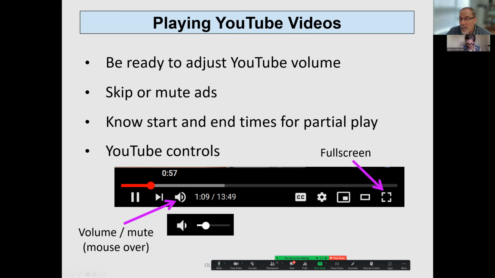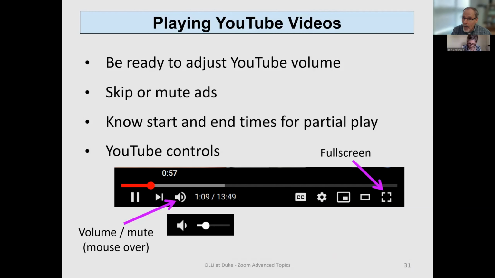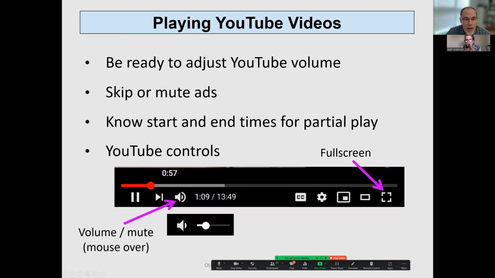Be aware if there are going to be ads played at the start of your video, so you can skip them as soon as possible or mute them. If you're only playing a part of the video, make note of the start and end times so that you're not fumbling with that as you're playing it for the class. And again, the YouTube controls are at the bottom. So you need to know about the volume control and mute, and also the full screen control on the right-hand side, the little broken box. When you click on that, it goes full screen.